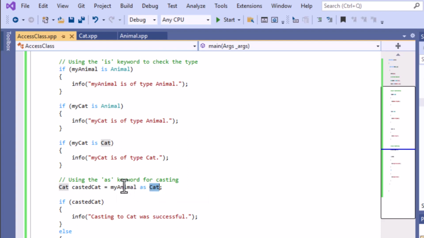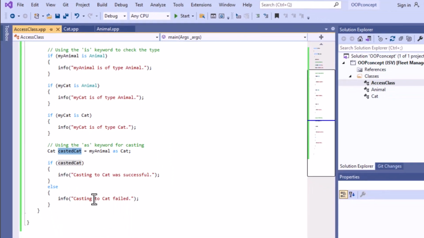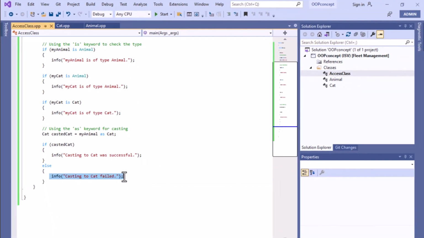But if you want to typecast a child class object to its parent class, then it's possible. So that's why it will return a null value, and the casted variable will get the value null. So it will directly go to this particular line of code, and you will get casting to the cat failed. Okay, I hope you understood the concept of how we can use the is and as keywords, and I have exemplified it through the code.